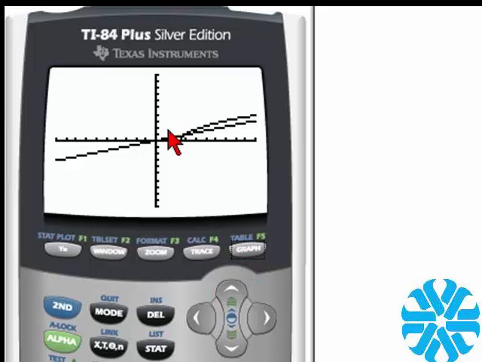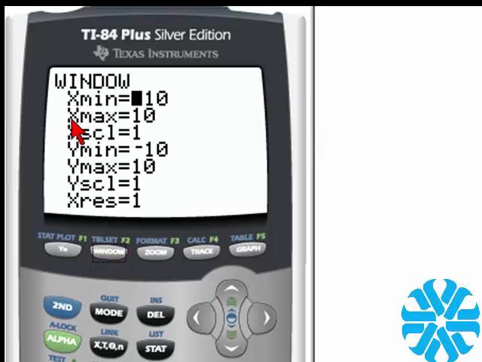Okay, so we do have an intersection point right here, and then remember that we can't see what's going on over here. So what we need to do is change the viewing window, because we know that these two functions are going to intersect somewhere out here. So if we go to Window, and we'll change the X max to 25, and that's the setting that we had before, and now we select Graph.